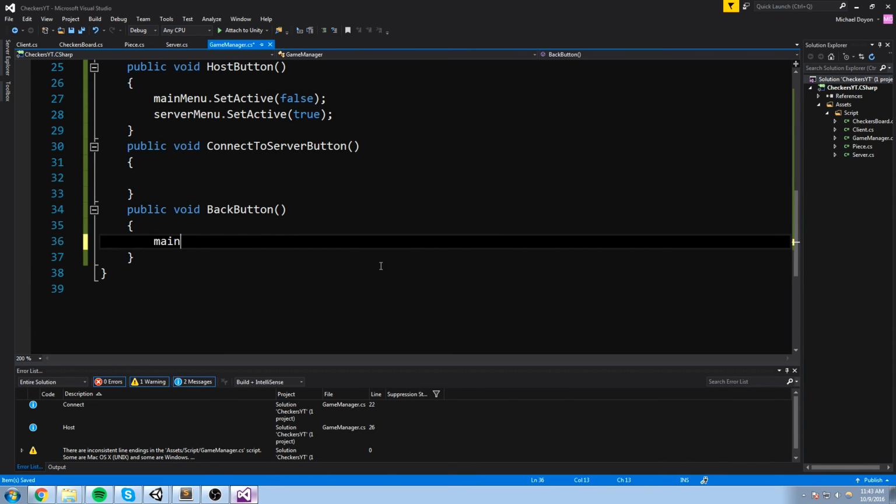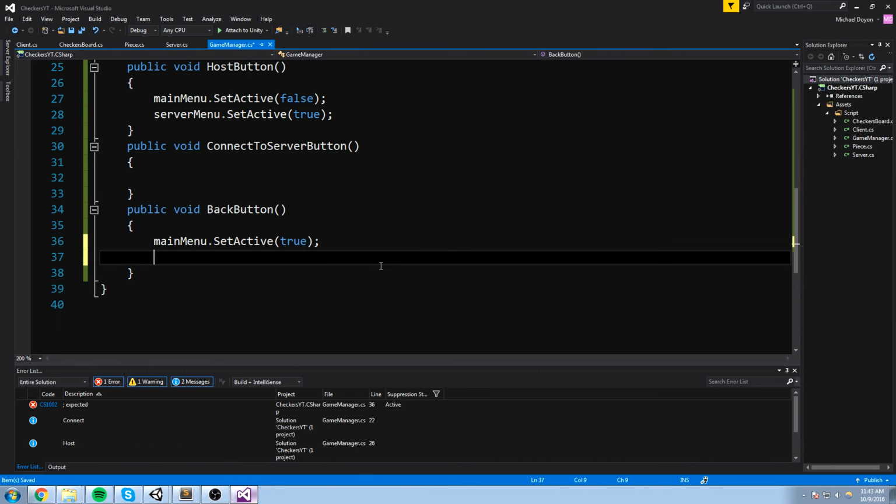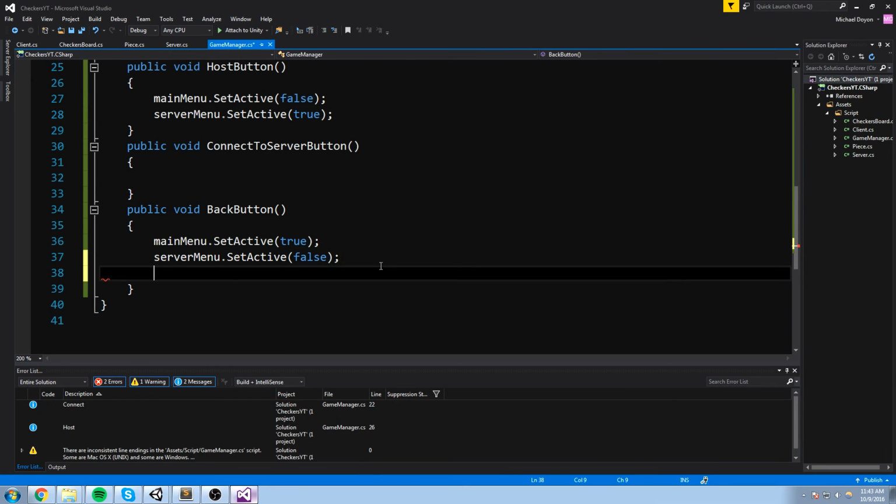Back button again, super simple. Main menu set active. This one is now true. That's the one we go to. And since we don't really know which menu we're on, are we on the server menu or are we on the connect menu, we're just gonna turn them both off. So set active false for this guy, and also the connect menu set active to false as well.